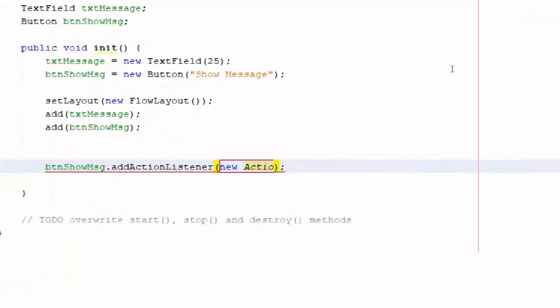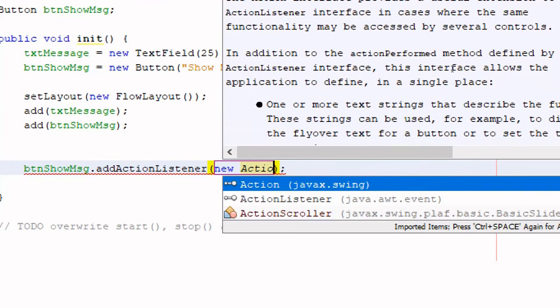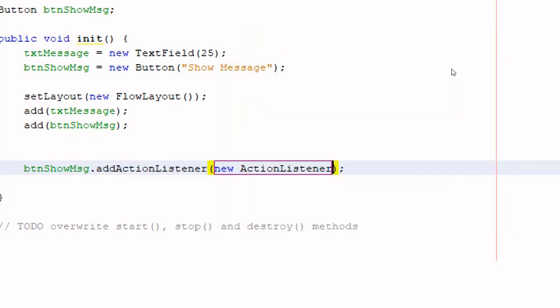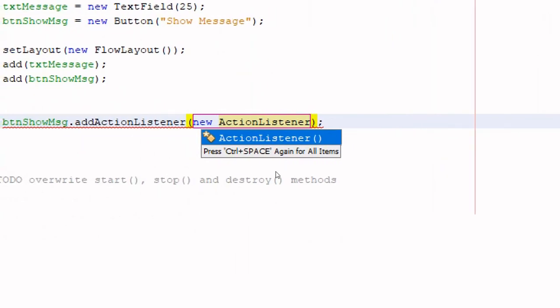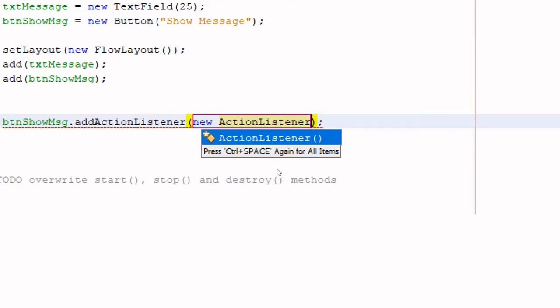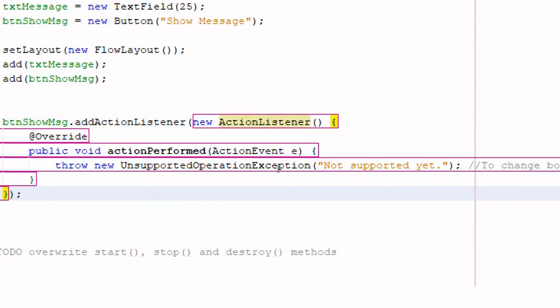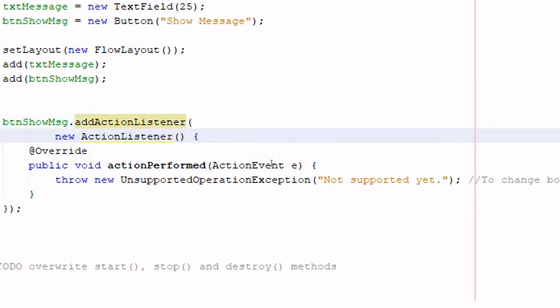This is the place where your anonymous class comes into the picture. So when I select ActionListener, NetBeans is going to give me an option saying, are you interested in creating a new instance of a class that implements the ActionListener? I'm going to press enter over here, and what you notice in this is I'm going to just get it to the next line so that it is easy to view.